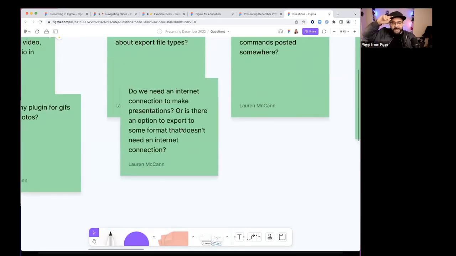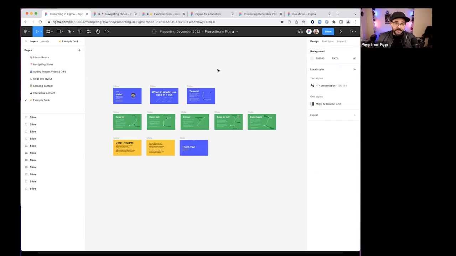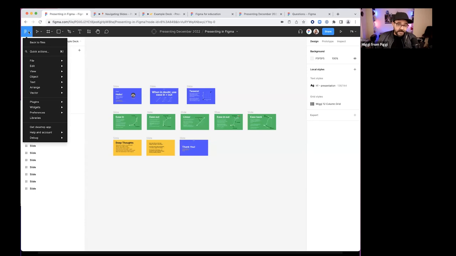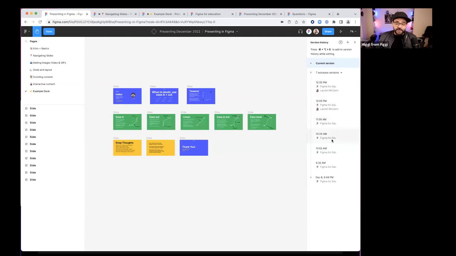Do you need an internet connection to make presentations, or is there an option to export? Once again, you can export the PDF. Another thing you can do, once you have Figma loaded into your computer, if you lose connection, you can still work on it. Even in your browser, as long as you have it loaded in, you'll be able to work on it. You'll lose multiplayer, but you'll keep all the changes. Once you have internet again, it'll sync all of your changes. If you're ever concerned about your file version history, you can click on the Figma menu and then go File, Show Version History, and you can see all of the previous versions. It auto saves, but you can also save to version history a very specific moment in your file history if you wish.